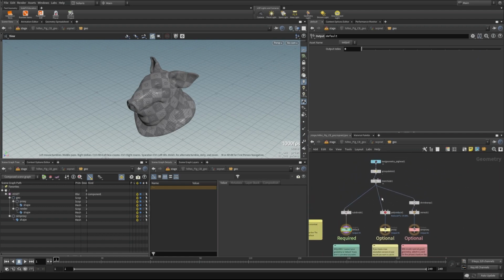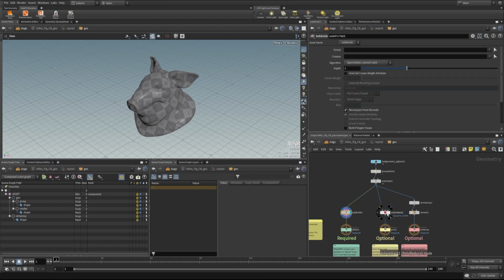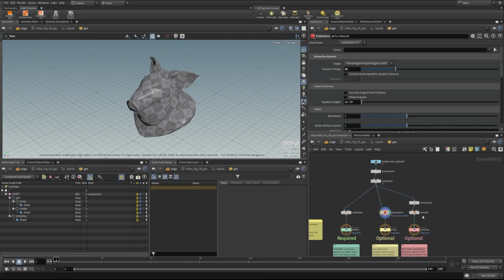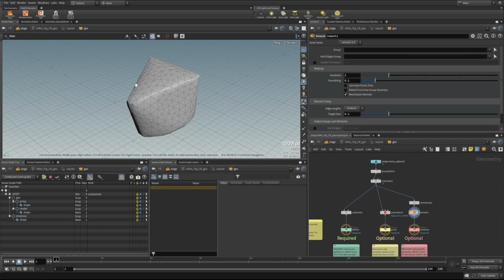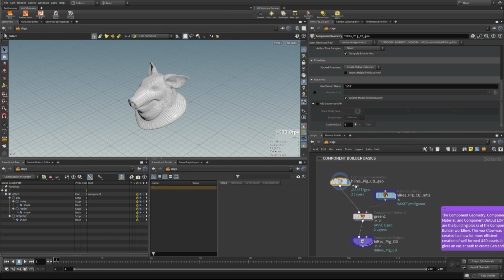And so each branch of this network will create different parts of our hierarchy. So here we're just bringing in a pig head, deleting some groups, setting it to the ground plane, then subdividing it here for the high-res version, poly reducing it for our proxy, and then doing a shrink wrap remesh for our collision geometry. So those will be our render, proxy, and sim proxy primitives in our hierarchy here that we can see as being built in our scene graph tree. So that is how the component geometry works.